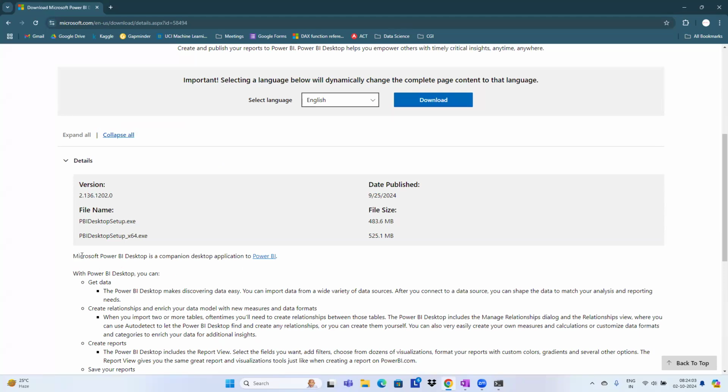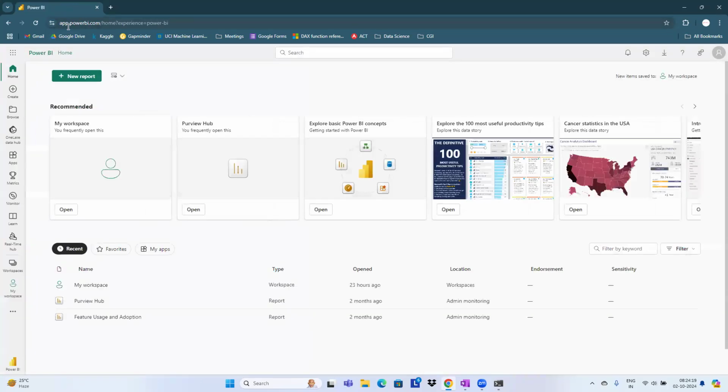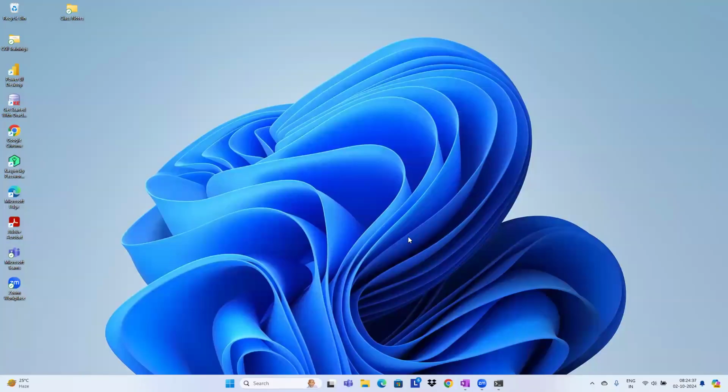Can you see this? Microsoft Power BI Desktop is a companion desktop application to Power BI. What is this Power BI, guys? This is Power BI Service, guys. Click there and it will go to the Power BI Service, app.powerbi.com. So it's a companion desktop product to this one. This is your web service, which we are going to call Power BI Service. Initially we'll work with all three tools, guys: Power BI Desktop, Power BI Service, and Power BI Mobile. Okay, fine. Anyhow, yesterday I told you to install it, and I hope all of you have finished the installation also.